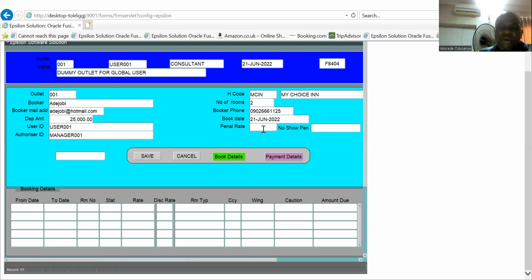Then there is a column called penalty rate. This penalty rate means that if at the end of the day you are not going to honor this booking, for us to refund whatever you have deposited, we have to take a certain amount as penalty. We call it no-show penalty. So it can be in terms of rate, it can be in terms of amount. Once I enter a rate in this field, where the cursor is blinking, then it should show me the amount equivalent to that percentage.